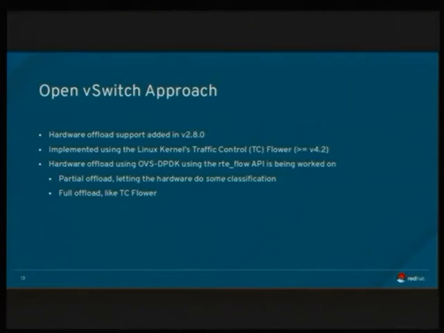And then they're also looking into a full offload, and that is what they currently do with the TC Flower implementation. So hardware takes care of the packets, gets them ready, and then sends them out on the hardware directly to the virtual machine.